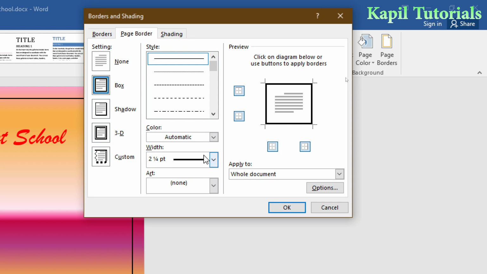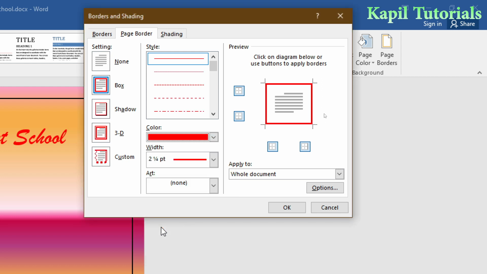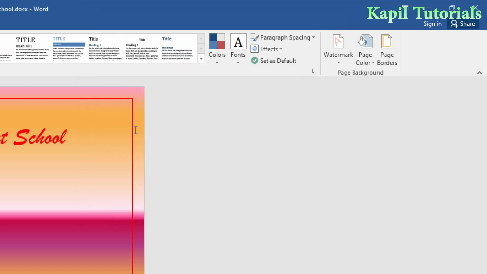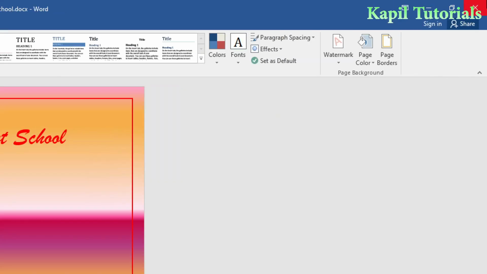Then the color of the line. Suppose you want to change the color of the line. I selected red. You will see the red color line. This is the red color line, the border.